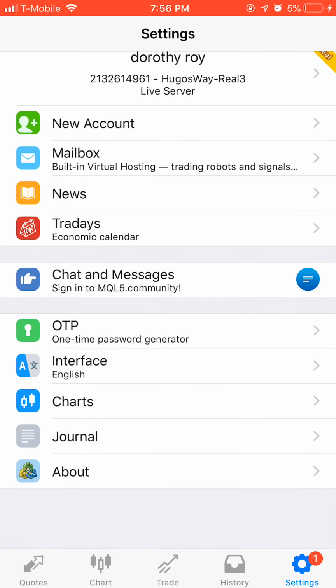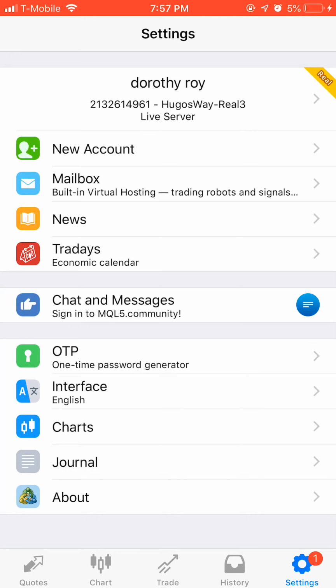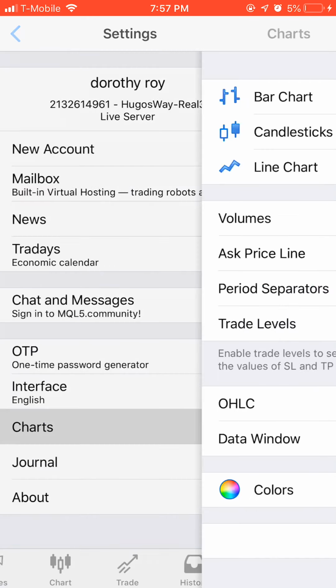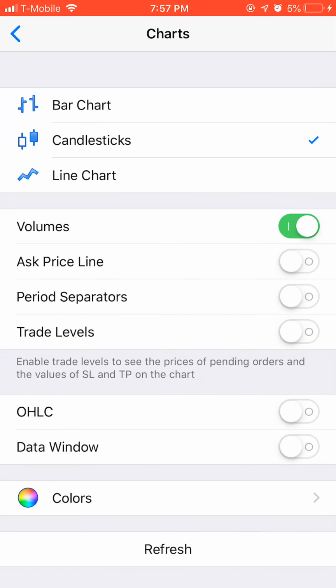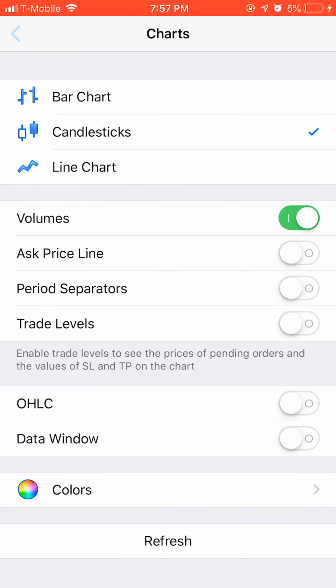And if you look at charts, which is closer to the bottom of the screen, here's where I can modify all my settings. So if I don't like the color of my candlesticks, I could certainly change that. If I wanted to change my settings for volume, or even the line chart, stuff like that, I can modify all those things if I wanted to.